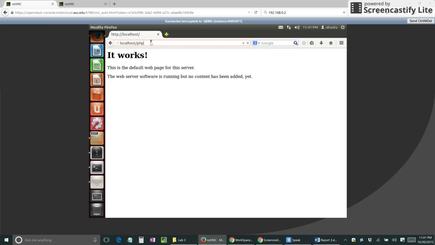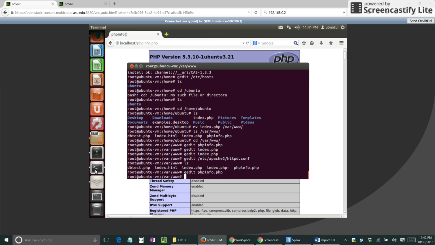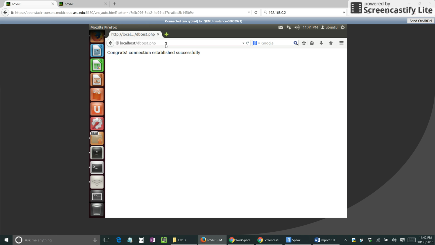And there it is. This shows us PHP is correctly installed. And then we tested the connection between PHP and MySQL, and we did that using a different PHP file, which we called db test. And this message means the connection was successful.